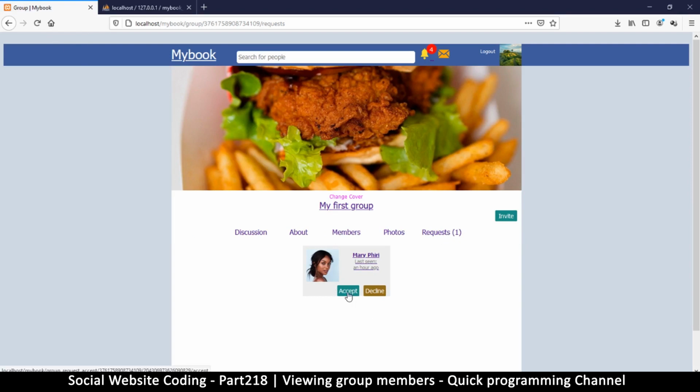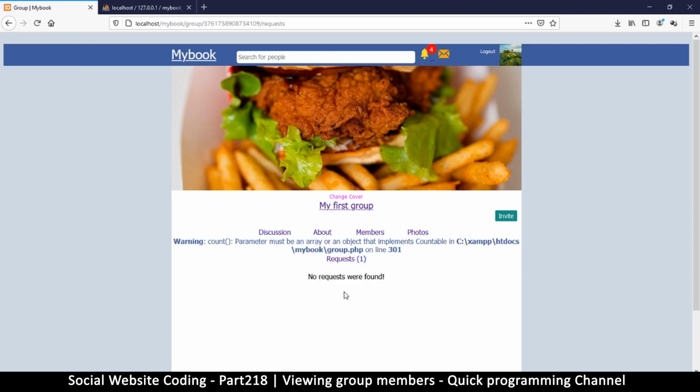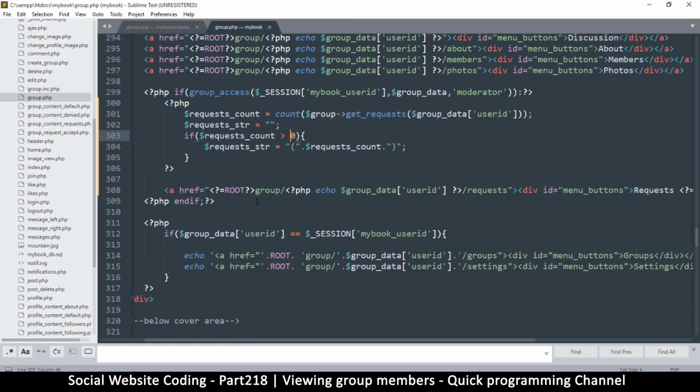And now if I click accept here to accept this user, I'll click accept. And we will now see that we have problems because it's saying count parameter must be an array, line 301. So let's come back here and see what is up. 301. Okay, so when this is not available, when it returns false, you can't use count on false. So let's remove that and let's put that here. So I remove the other bracket as well, put it there.